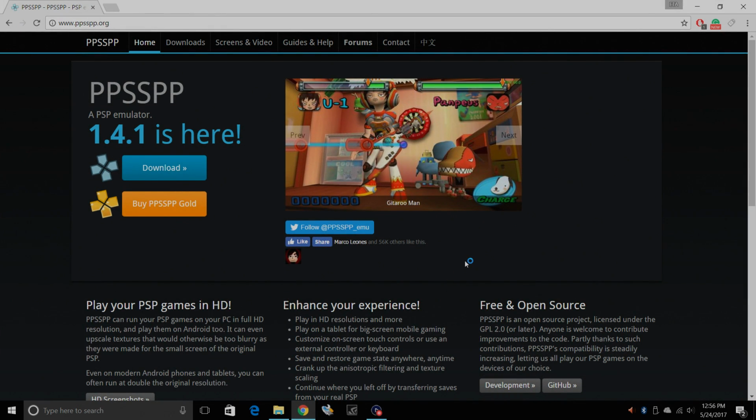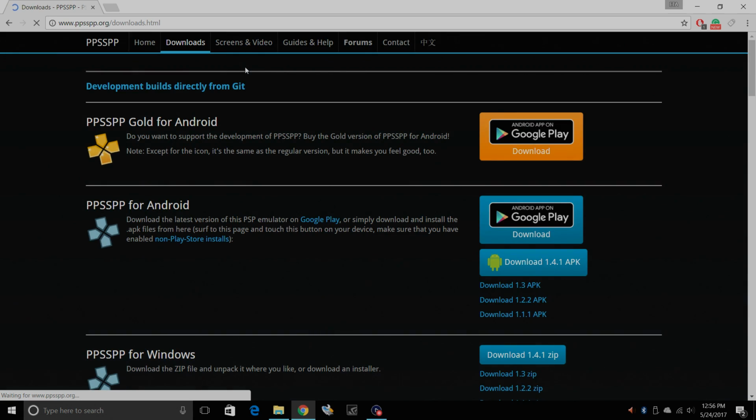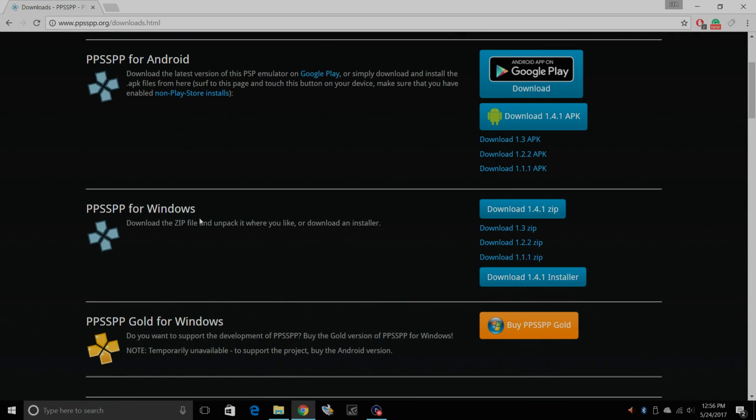First thing you're going to want to do is go to Google, go to PPSSPP.org, and we're going to download the emulator here. Downloads. So we're using the Windows version. I'm going to go ahead and grab the zip. You can also use the installer. This will install it as an application on the PC, but the zip will allow it to be portable.